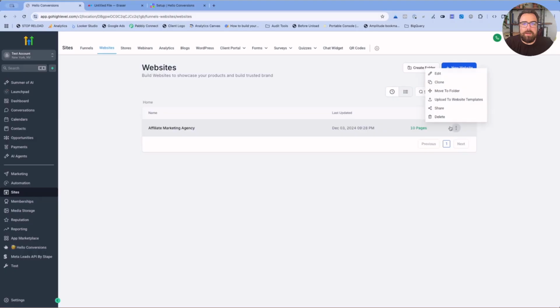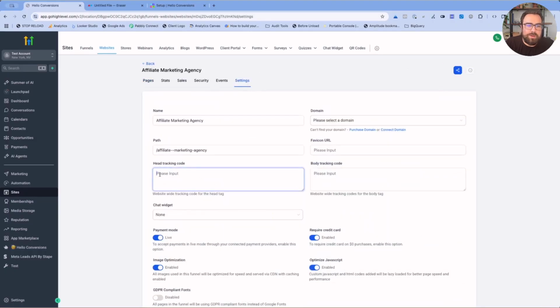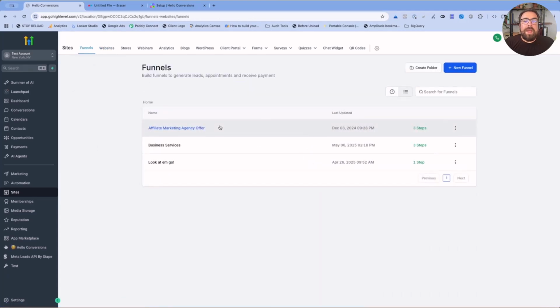You hop in here, you click into it, you then go to settings, and this is where you can place your head and body tracking for Google Tag Manager. You just simply paste that in. It is now put on every page of the marketing site. But JJ, what about other things? I have funnels. Great question. How HighLevel works is that funnels and websites are different. They're not the same thing. You hop into funnels, and this is where things start to get complex and you will lose things over time, I promise: for every funnel, you must do the same thing.